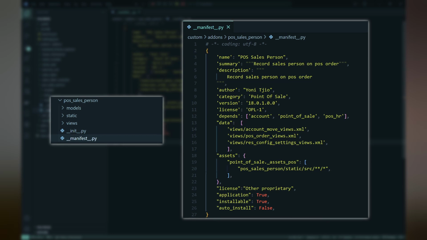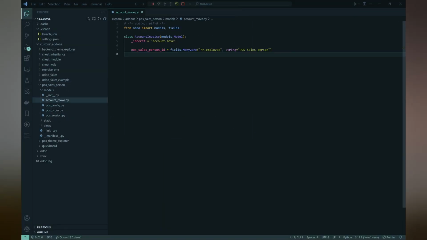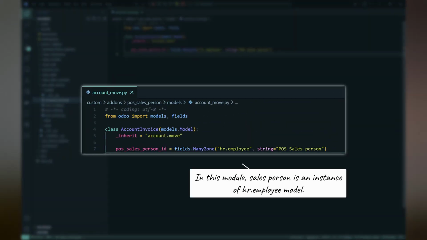Let's get started. As usual, we need to create the manifest file and set up the initial directory structure along with the necessary init files. Next, we'll prepare things on the server side.